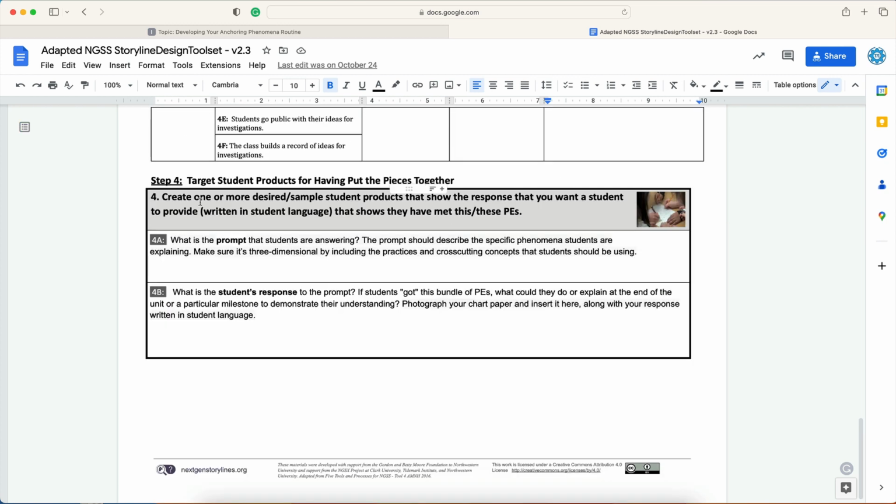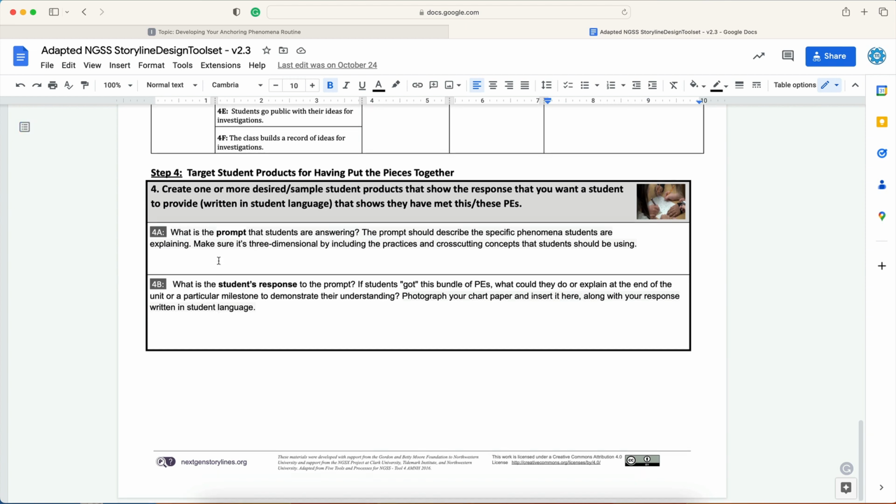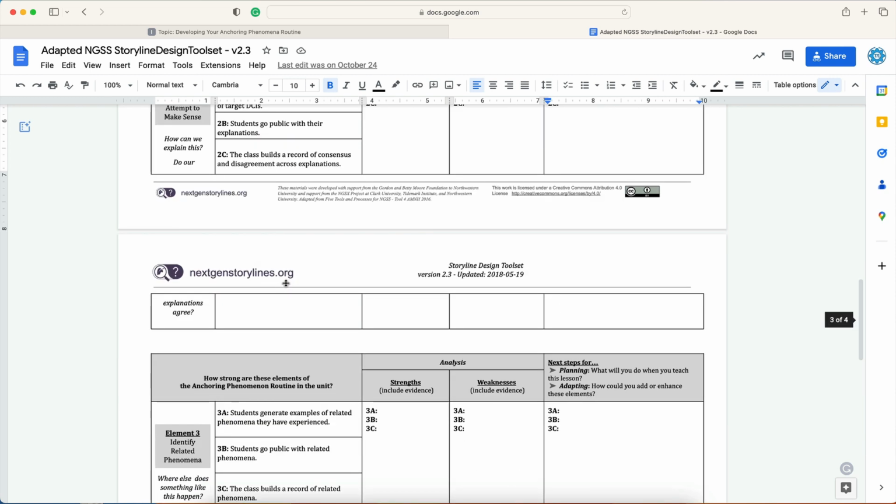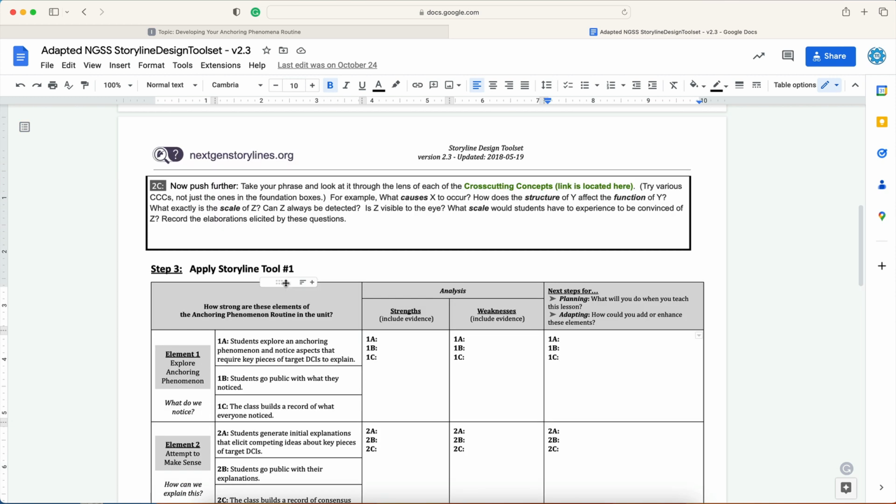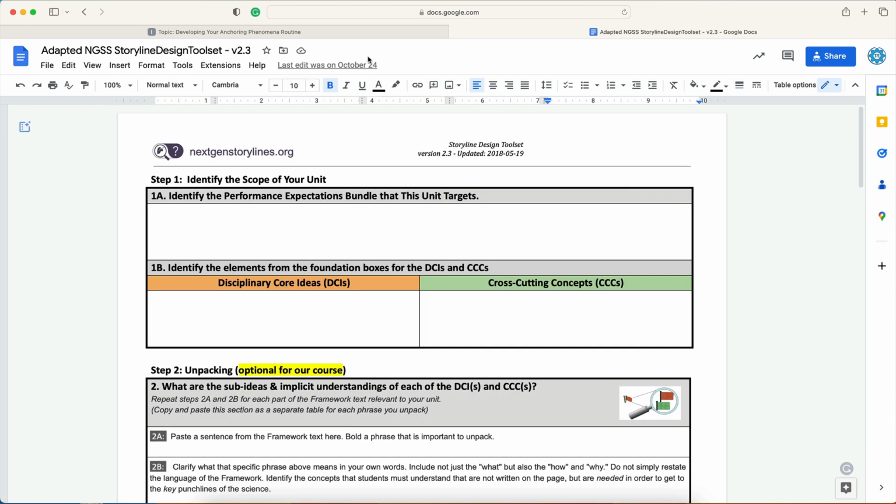And then finally, you're going to create 1 or more desired student sample products that show the response that you want students to provide. So written in student language, that shows that they've met this. So what is the prompt and what would you expect a student's response to be? You may want to include additional resources here, for example, a scaffold, a model scaffold, or a rubric, possibly, whatever makes sense for your particular situation. If you're just adapting one, you may want to share how you've adapted that particular item as well.